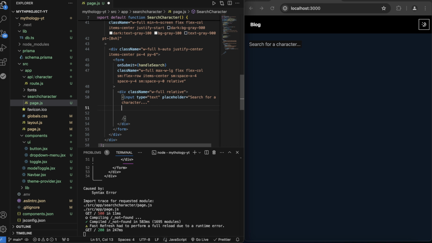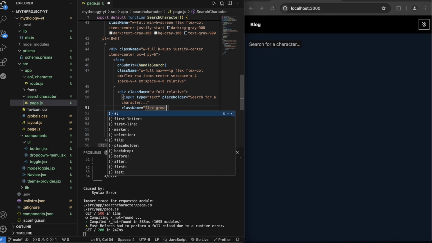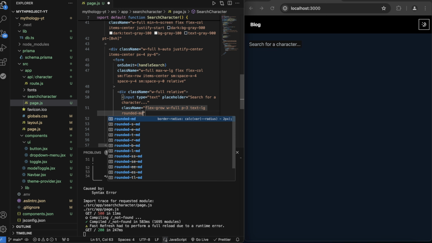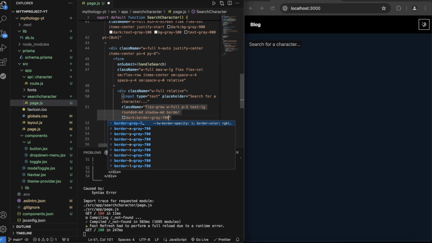Now we can state class name is going to be flex grow. Width is going to be full. Padding is 3. Text is large. Rounded is medium. Shadow is medium. Border dark is going to be border gray 700. So as you can see, it already says search for a character. So now we're just building the form around it. We're giving it some class, so class styling.